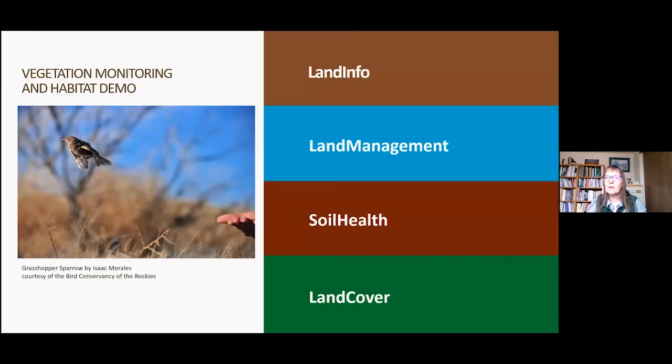That is the final slide I'm going to show. We're now going to move into the vegetation monitoring and habitat demo, and I will stop sharing and hand it over to Jeff. Great, thanks, Terry. And let's see if we can get this going.